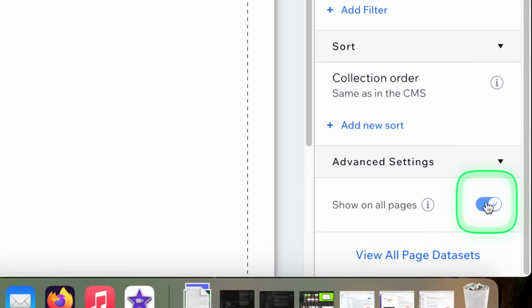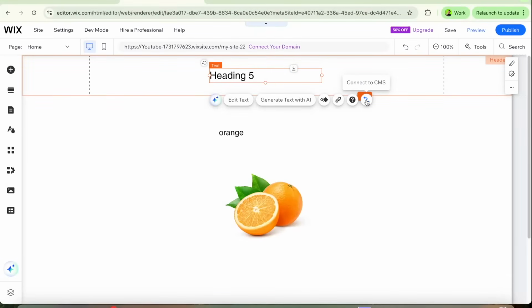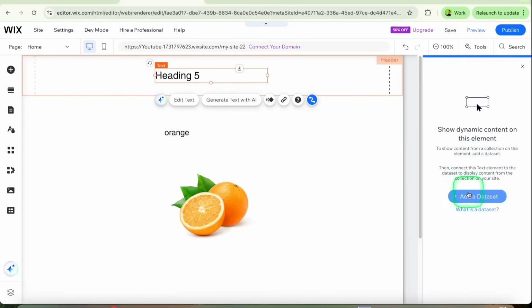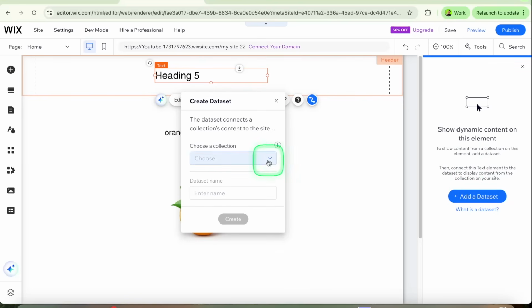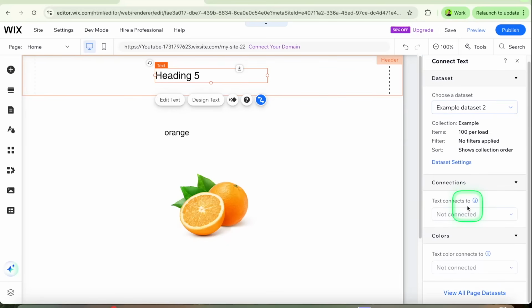This is something that we'll typically do for elements that display on all pages, such as elements in our header or in our footer. You'll notice that if you connect an element in your header or footer to the CMS and you add a new dataset, that dataset will automatically be set to be a global dataset.